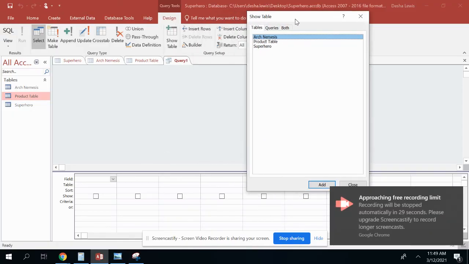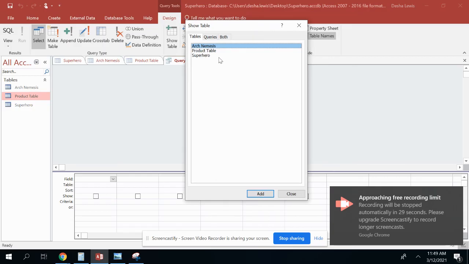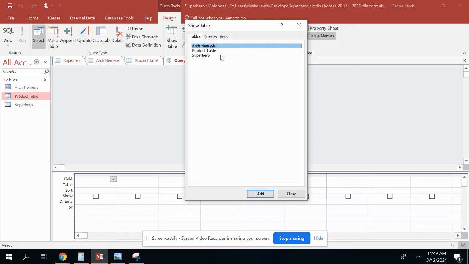So once we're in query design, you should see where it says show table. It's going to show us all the tables that we have created. It's going to show us all the fields that we can pull from those tables. So in the next video, we're going to look at how we can take this information and create a question from it.